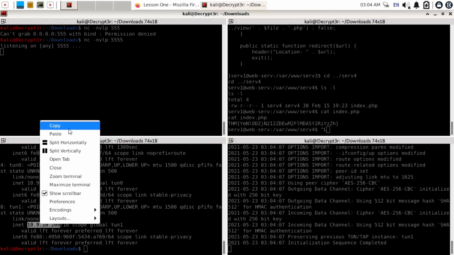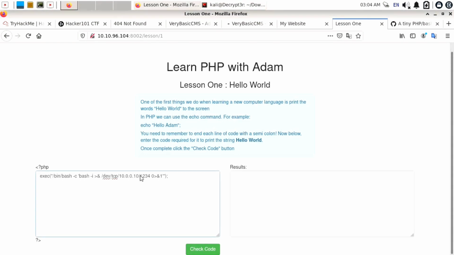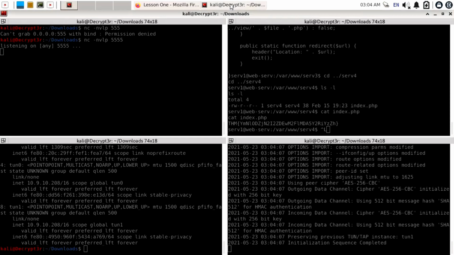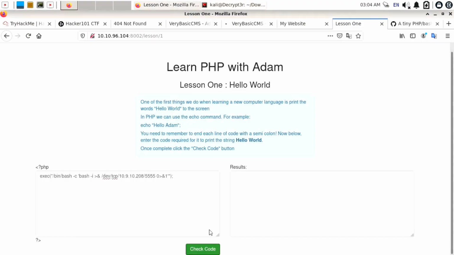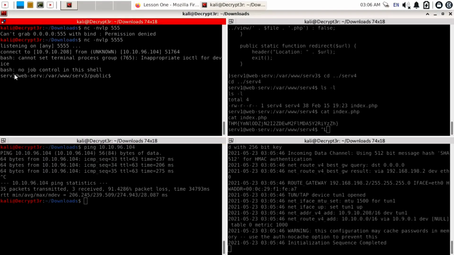Right click, copy, open the web browser and replace this IP with our IP and use the port number 5555, because we have set up the netcat listener on port 5555. So set that up and click on check code. After clicking this, we will get a reverse shell. Okay. Now you can see we successfully got the reverse shell on server 3.